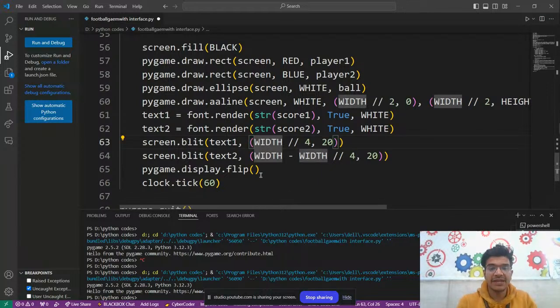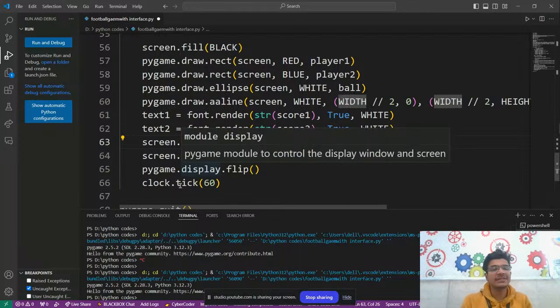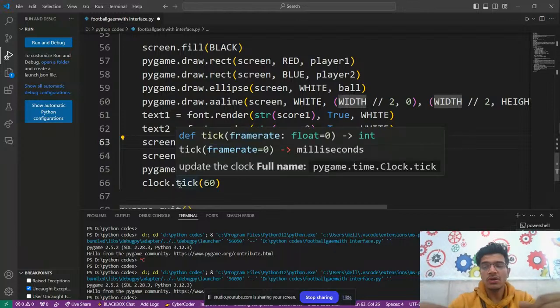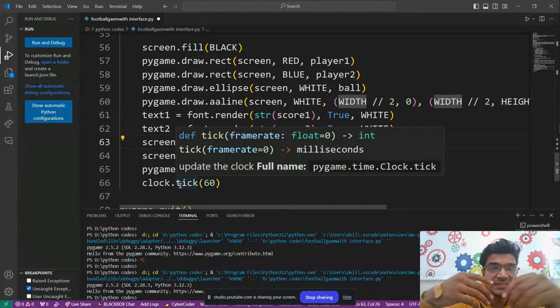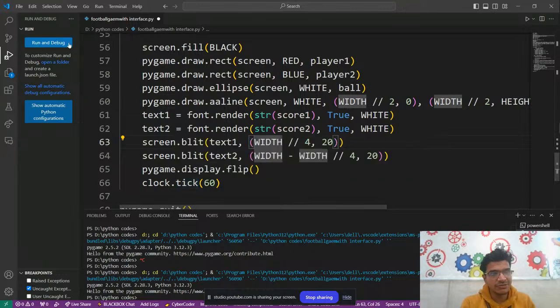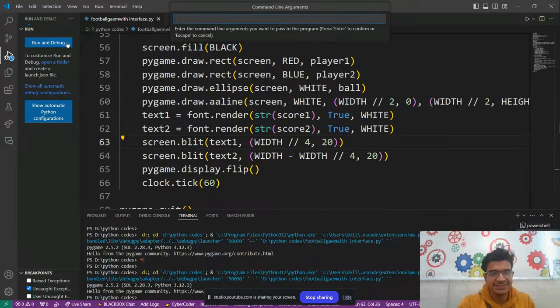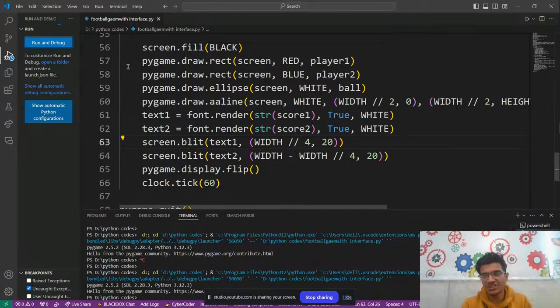Other than that, we have the pygame display flip and clock tick. Basically, clock tick will help us easily change the flow of the program. We can easily coordinate all those functions together. So let's try to enjoy this game for a few seconds. Then we will try to make certain changes in it.